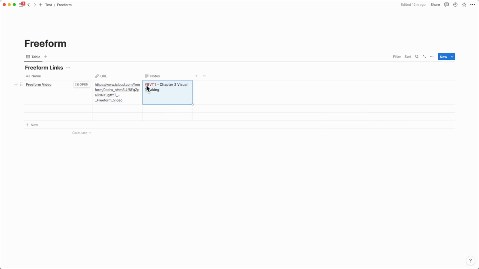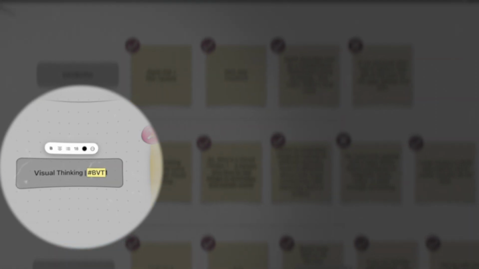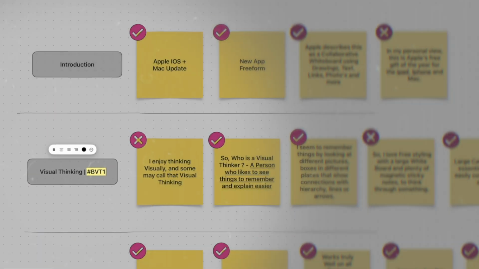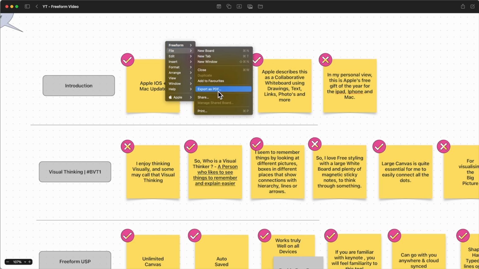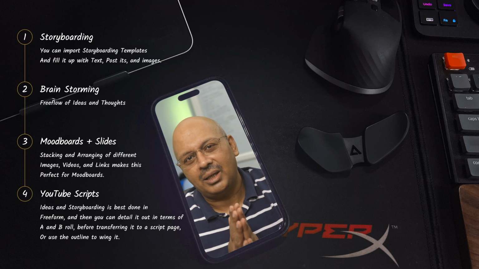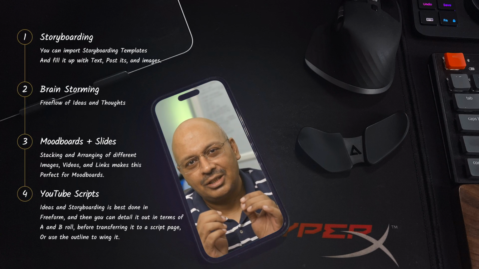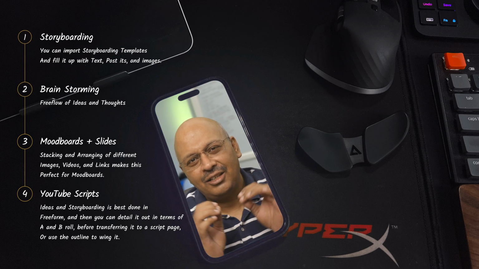I also have a shortcut to go and find that particular page right inside of Freeform, so that I know exactly which block to go to. So for people who don't have a Mac or an iPad, there is a PDF option available to share that particular file. So in case you're still wondering, you could use this for storyboarding, for brainstorming, mood boards, to build out your slideshows, for YouTube scripts, or for anything else that you want to organize.